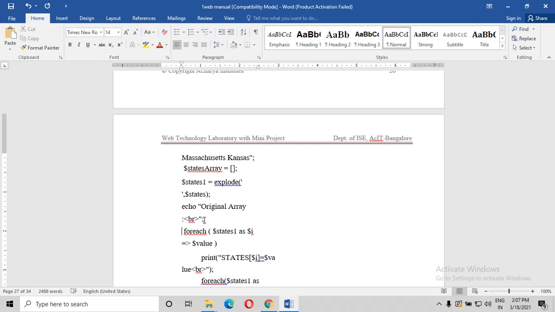What will this function do? It will divide the string. String means, all of us know, a collection of characters we call a string. So Massachusetts, Kansas, Alabama, whatever they have given, is the states we have taken, and states 1 is equal to explode, meaning we are splitting that. Explode is a built-in function in PHP which will split the strings, which will break the strings into an array whenever the delimiter character occurs.